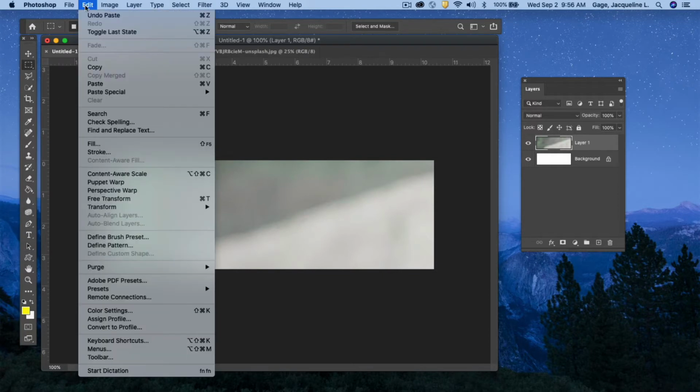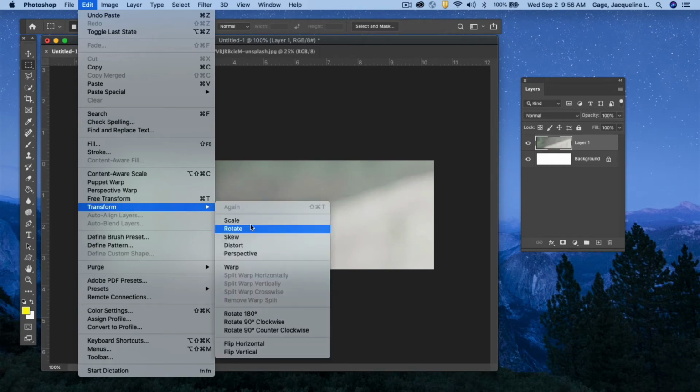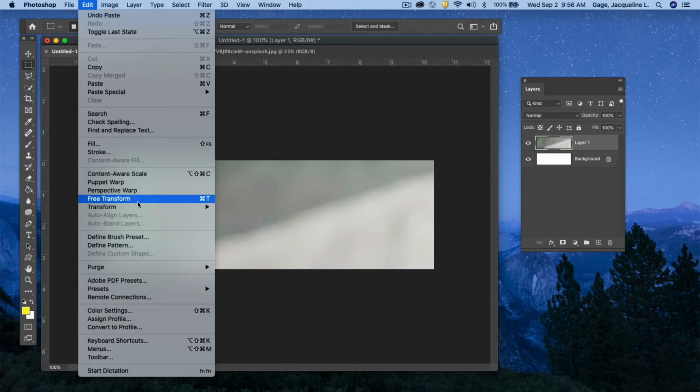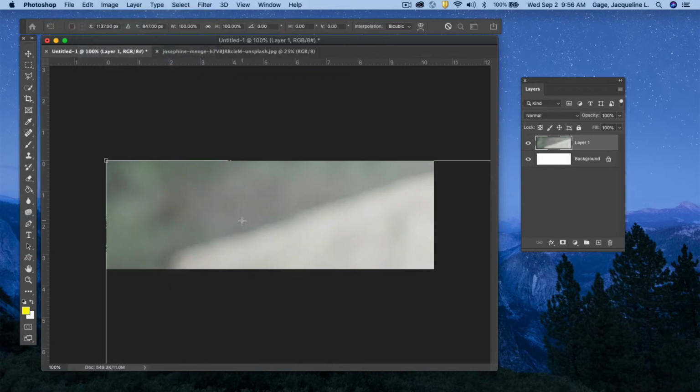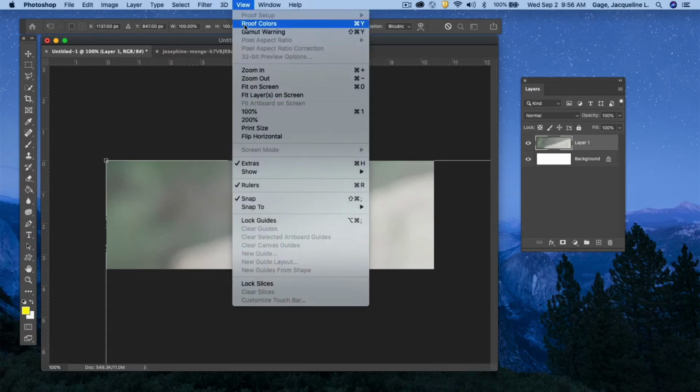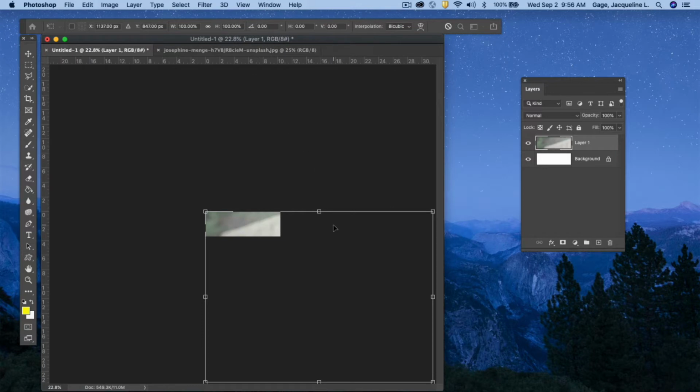So I'm going to go Edit, Transform. I could either free transform or transform scale. Either is fine. If you do free transform, you can do basically all these operations at the same time. But I'll just do scale. Okay. I do get the outline of that box, but I can't see the whole thing, so I'm going to go View, and I will fit on screen.